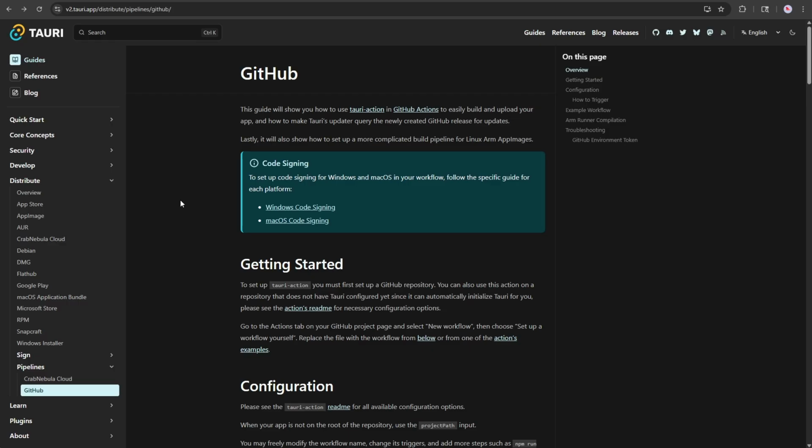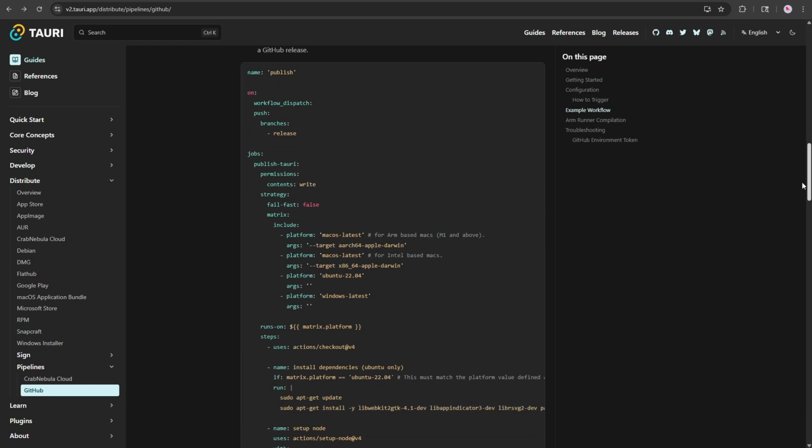Okay, let's deploy our app. I'm here on the tauri GitHub docs, and if I scroll down a bit, there's this example workflow that will build a Windows installer and publish it to GitHub so that people can download and install our app. So we'll get into this line by line in a second, but for now I'm just going to copy it.